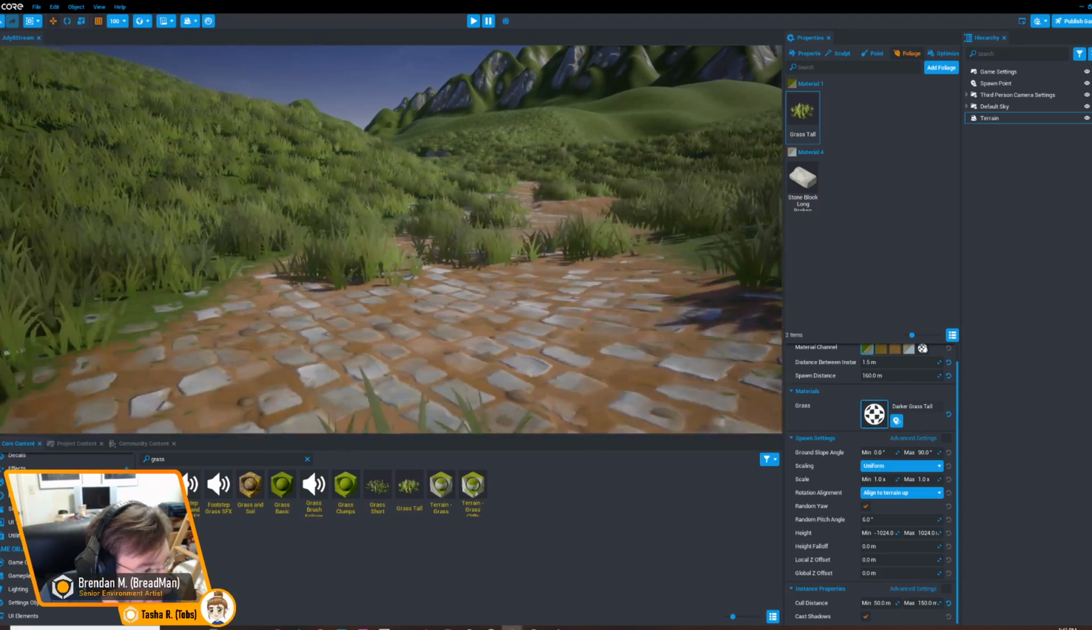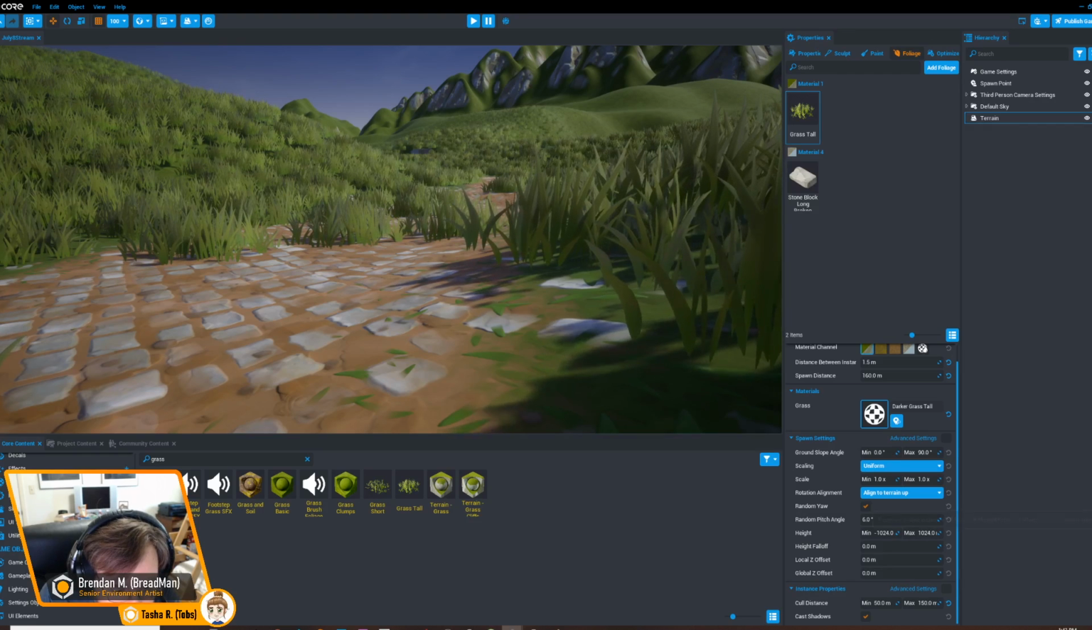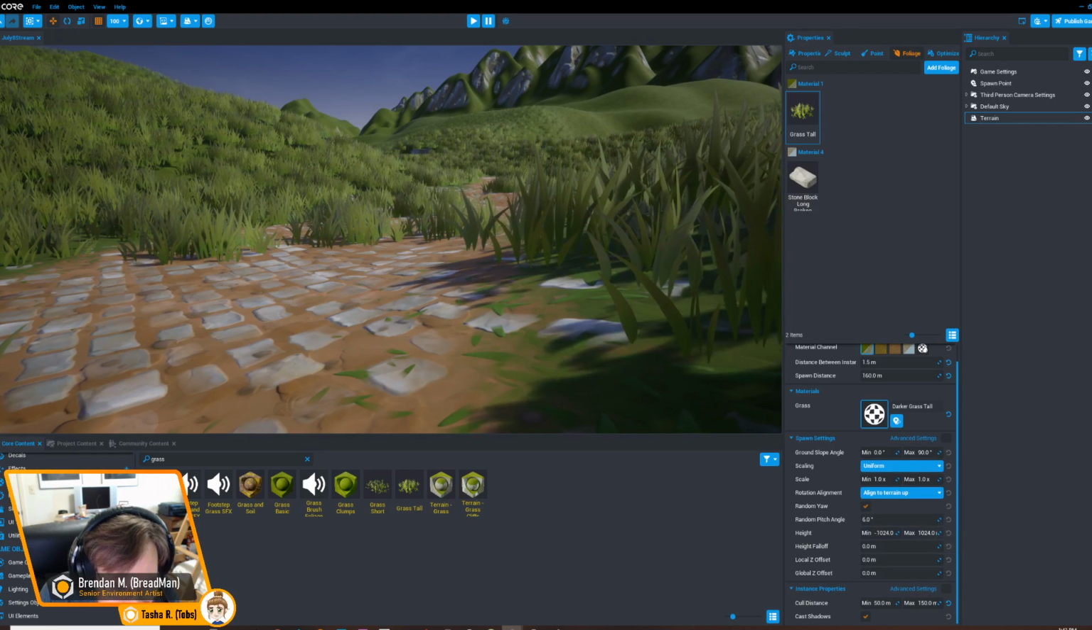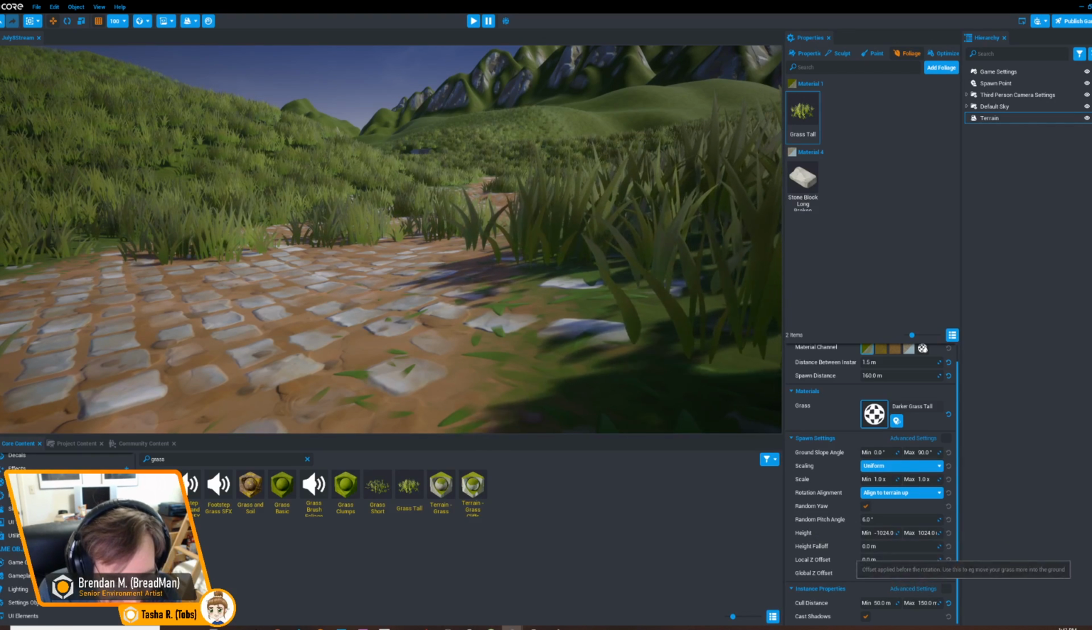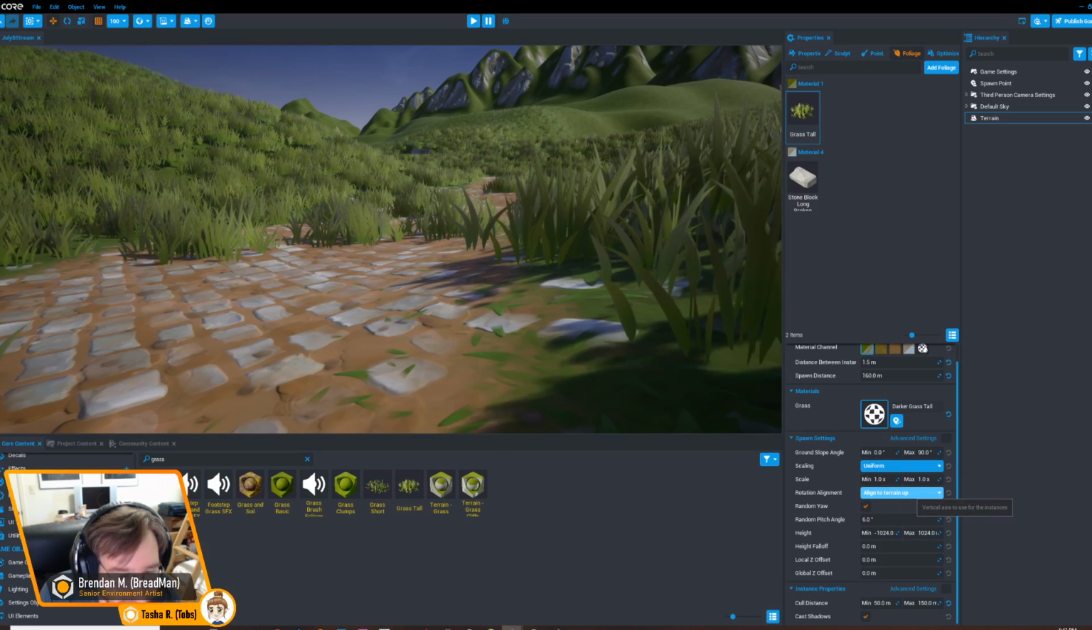Okay, something else I want to do. Right now all the grass is aligned to point straight up, so we're getting grass that hovers. Yes, you're going to say something? I was like, I see this all the time in games.